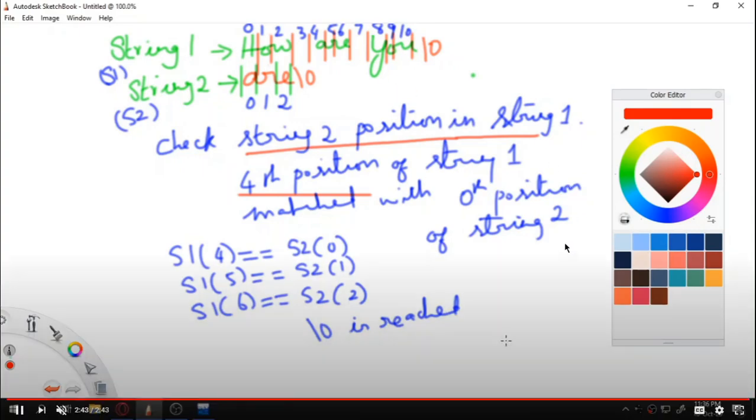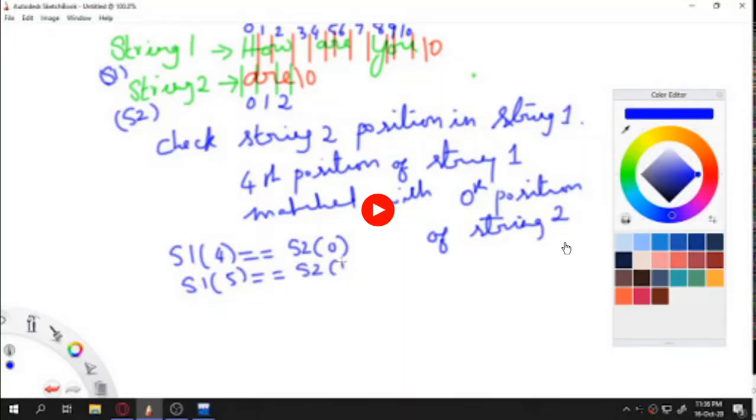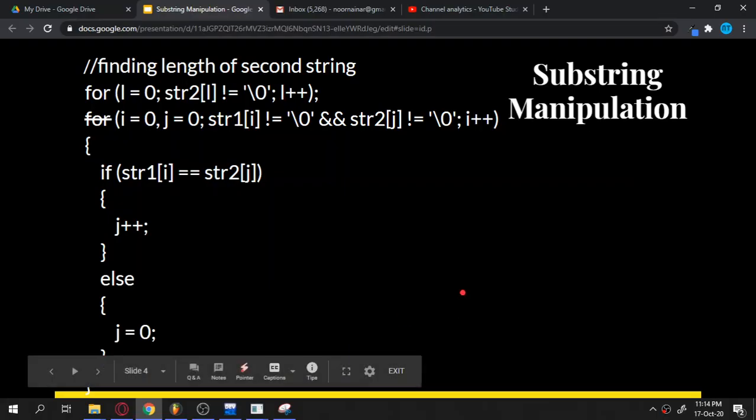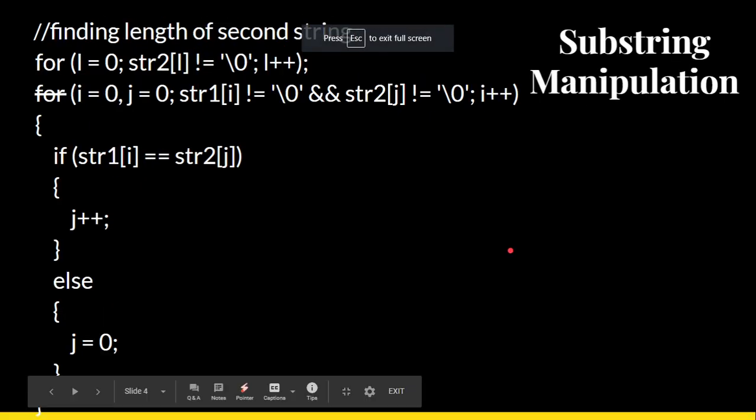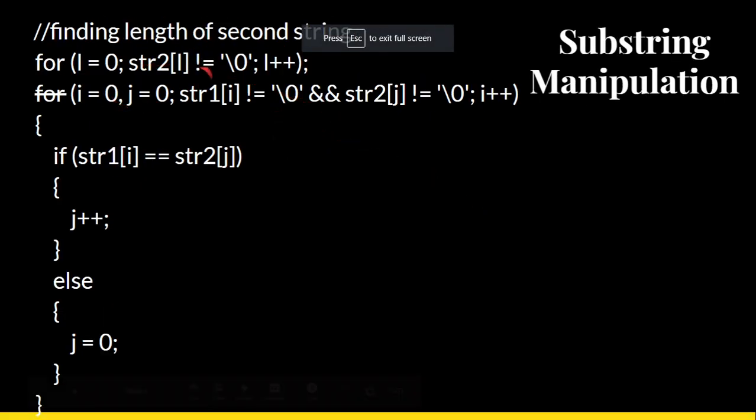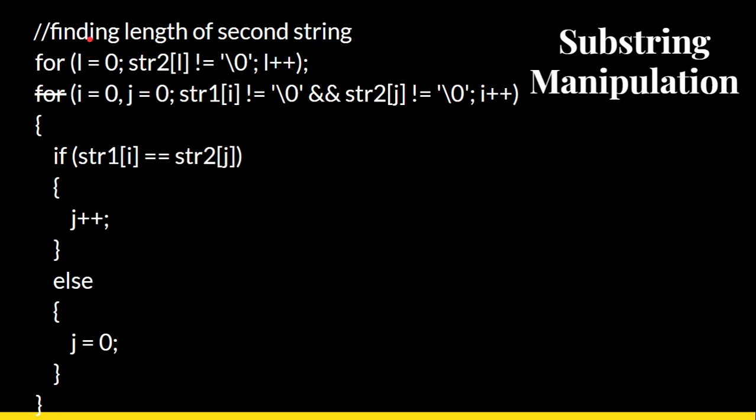Now let us see how the program works here. So now this is the program. This is the part of the program which is going to do the real operation. So how is this manipulation done? Find the length of the second string and find the match with the first string. So this is the logic.